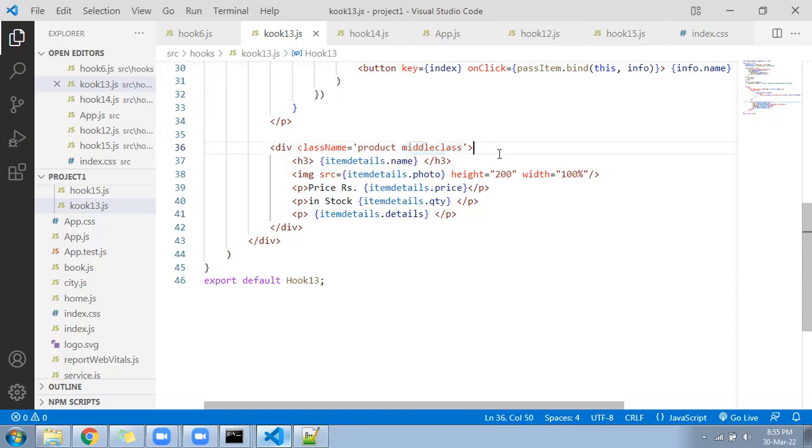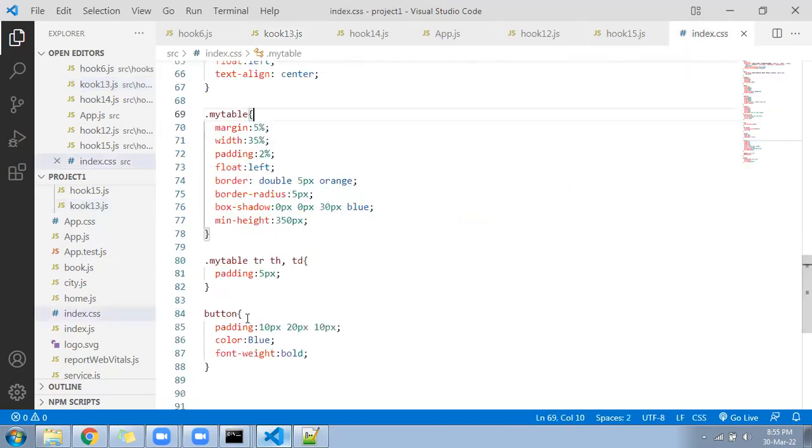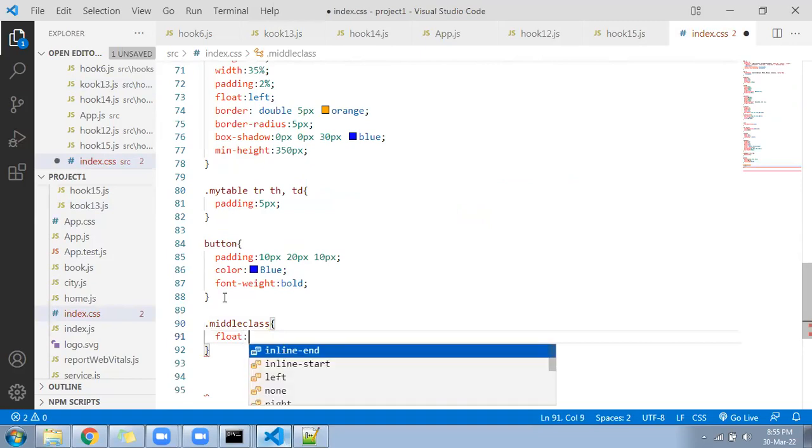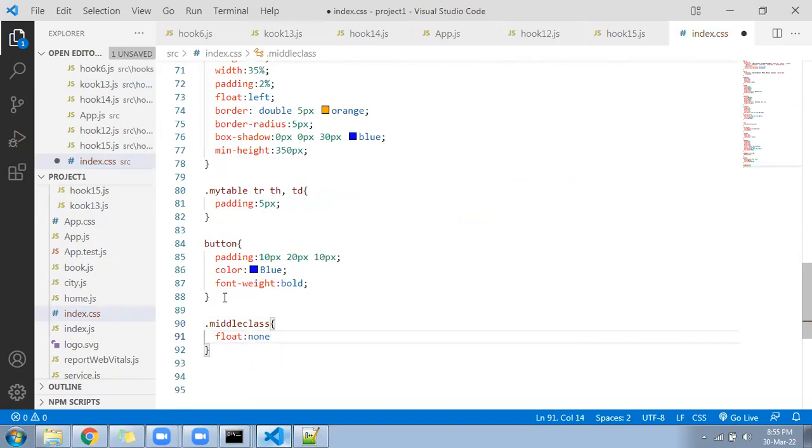Okay, middle class we have written. Now come to the CSS file. First, we have to write here in middle class: float: none !important. So there should not be any float at all, because it is going to the left side.